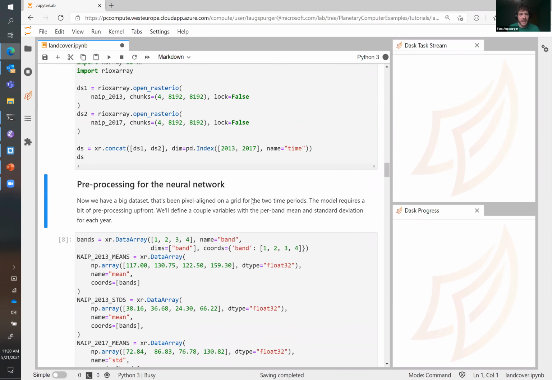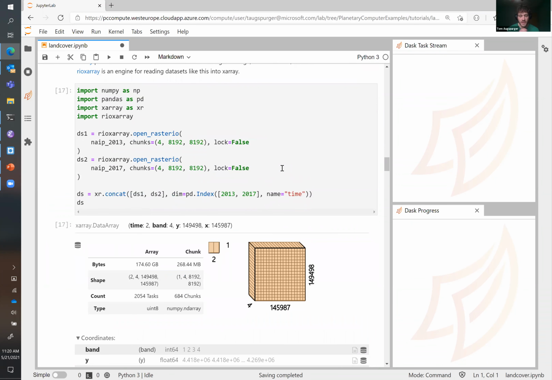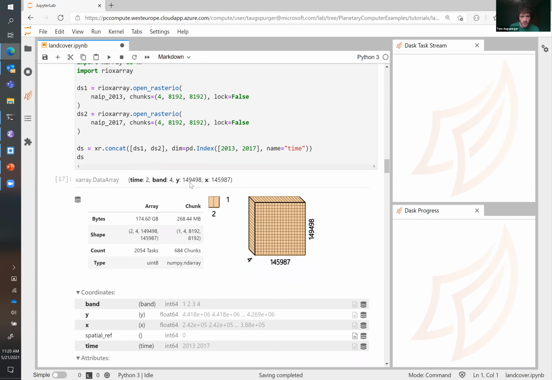But the basic goal right now is to construct this xarray DataArray. If you're not familiar with xarray, it's an n-dimensional array for Python that can be chunked along one or more dimensions. And the key thing is that it has labeled dimensions. In this case, we have a four-dimensional DataArray with dimensions time, so we have our 2 time periods, 2013 and 2017. Band, so red, green, blue, and near infrared are the 4 wavelengths captured by these cameras. And then y is latitude and x is longitude.